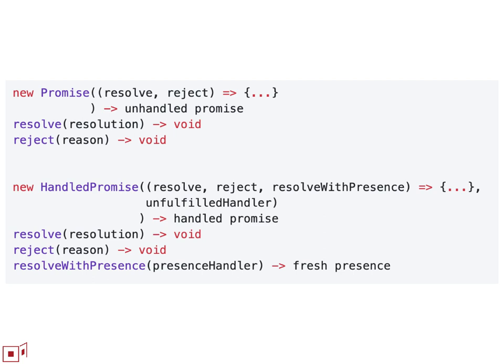The traps on the unfulfilled handler get invoked while the handled promise is in an unfulfilled state. In order to transition the promise from an unfulfilled state to something else, you can call resolve or reject on it, which has exactly the current meaning, or you can call resolve with presence, which is a bit peculiar. It took us a while to refine this into something that met all the constraints.